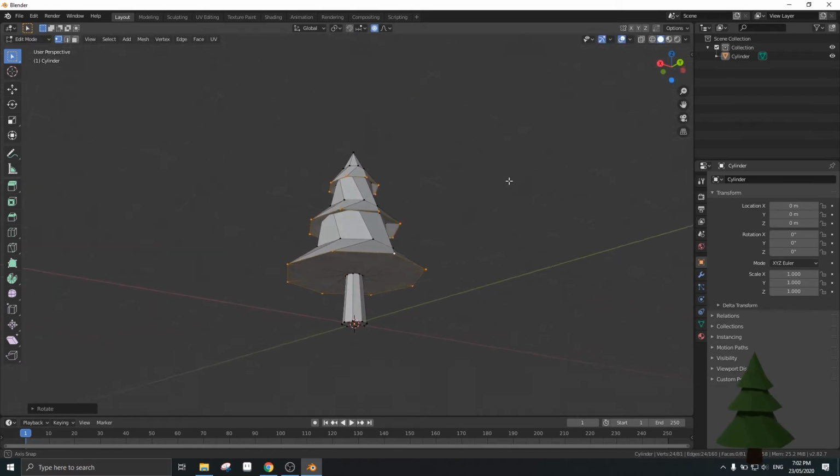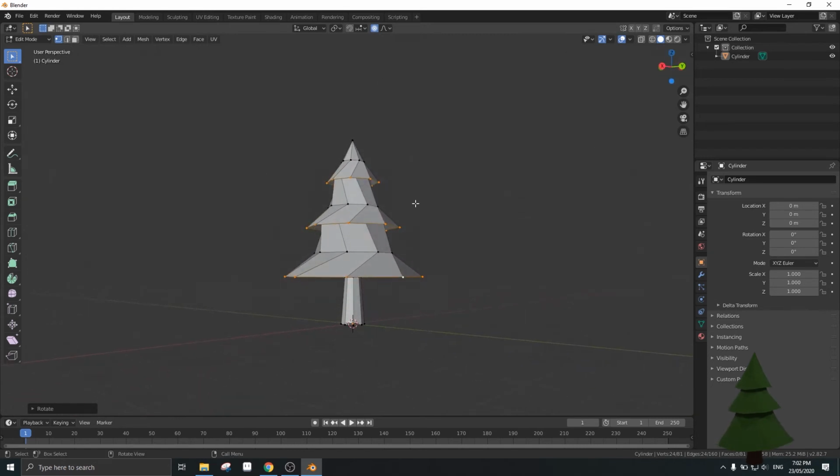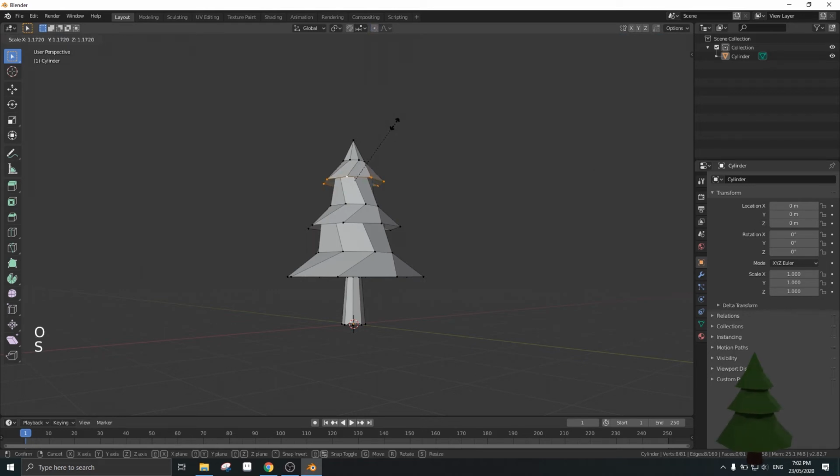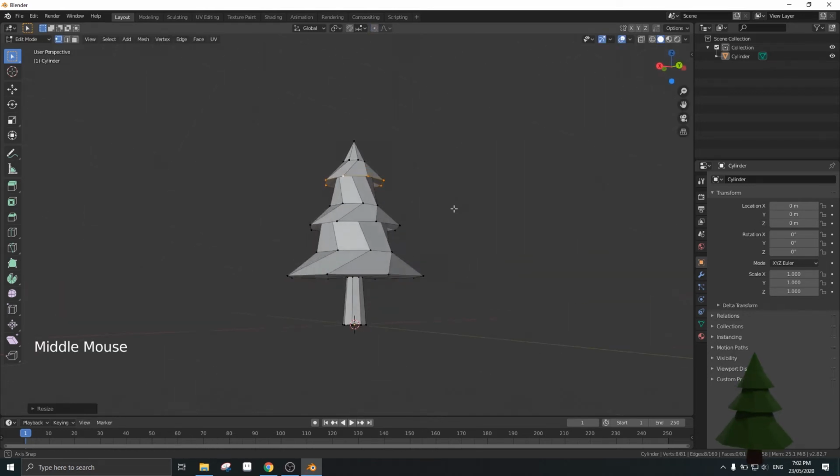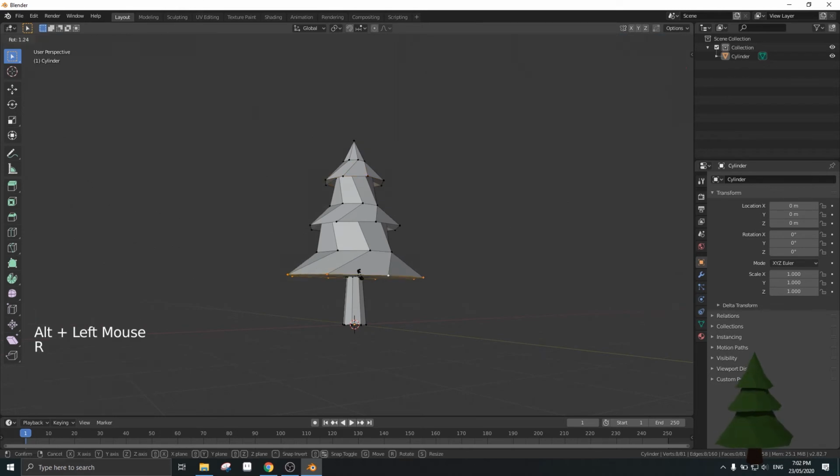Now this is where I want you to just play around a bit. So I'm just going to scale this one out a bit. So Alt and left click that edge and press S. I'm going to turn the proportional editing off, so O to turn that off, S and just scale that out. Yep. I'm going to Alt and click this and rotate it, just a touch.